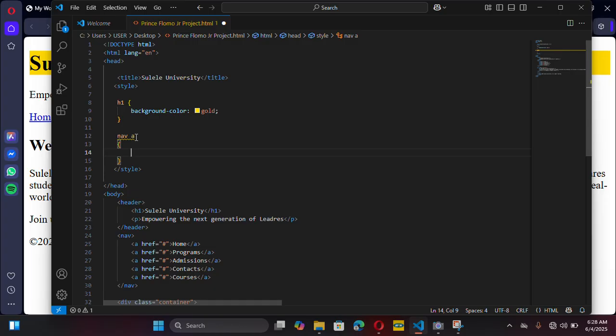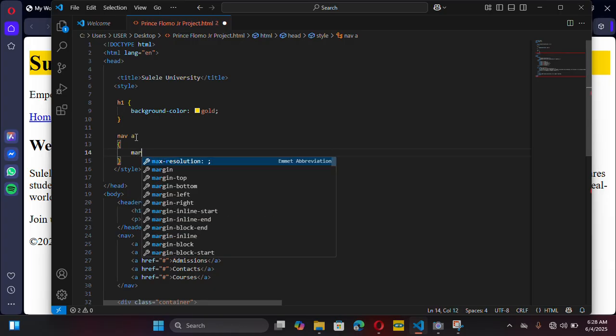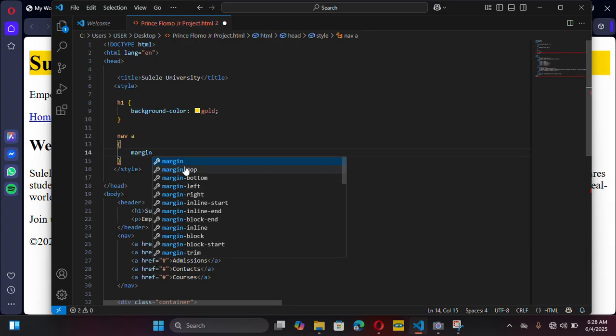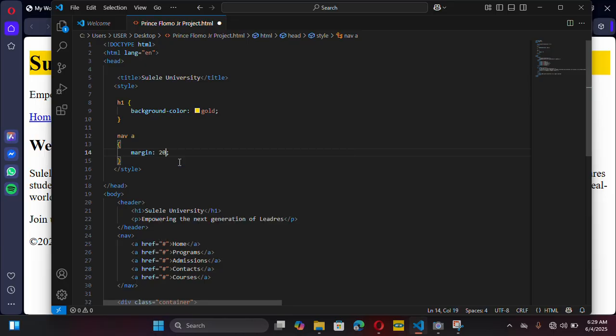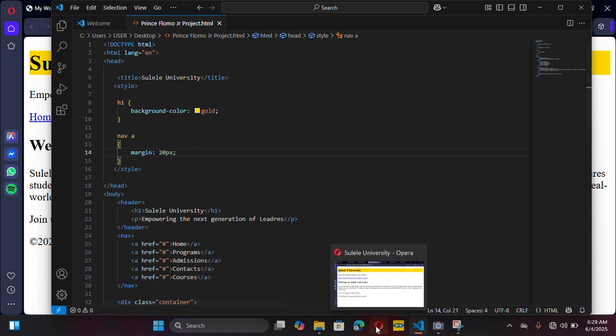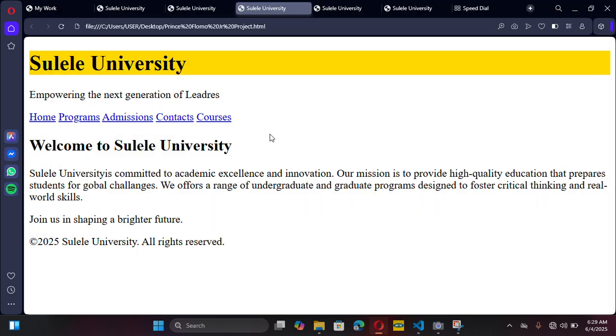Then I say margin, M-A-R-G-I-N, because I'm not doing it for the top or the bottom, so I just go straight to margin. I say 20 pixel. That's the margin I want between these elements. Press Ctrl plus S after I finish coding it. Come to the web page, then press Ctrl plus R. You see, it has created spaces between the various elements.